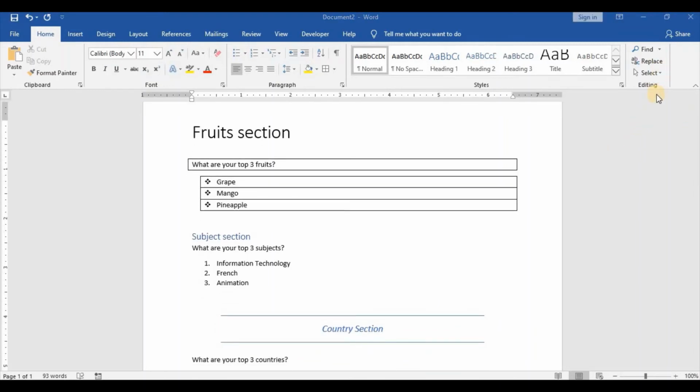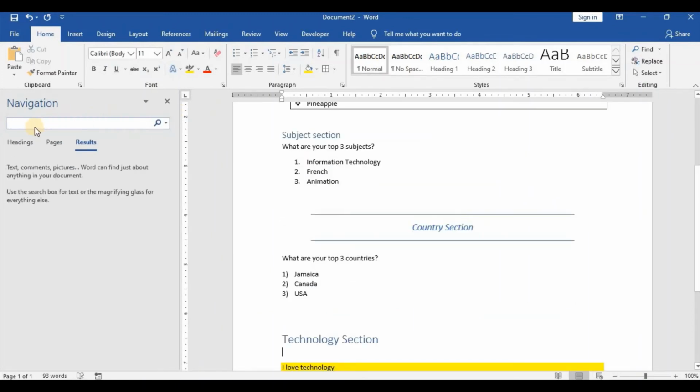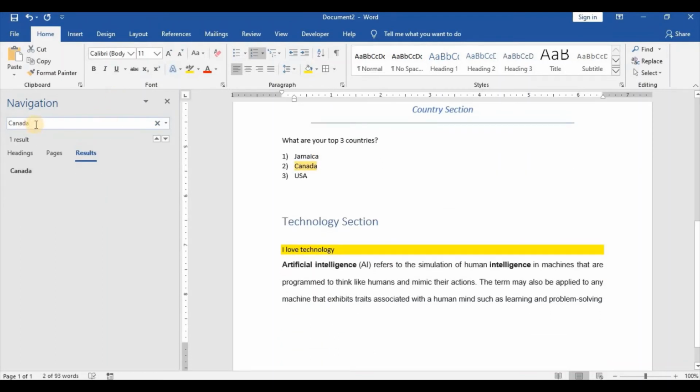Now in the editing section we have 3 aspects. So we have the find, the replace, and the select. When I hit on the find, a pop-up box appears on the left hand side, and I can enter a word that I want to find. So I am going to enter Canada, and once I enter that information, automatically in the document it will find the term Canada, and if it is more than one, it will give us the result in this section.